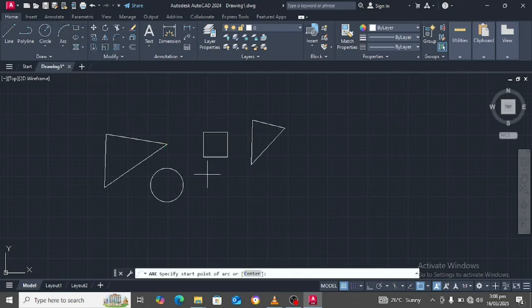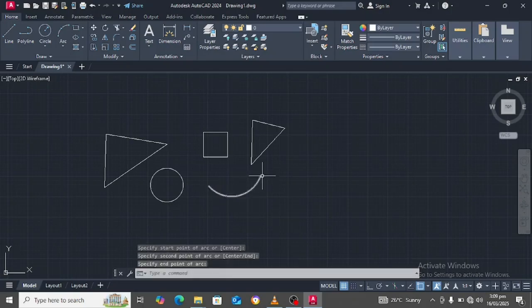Then there's also what we call an arc. For an arc, you have to make 3 points. For a circle, it's just 2 points. Let me show you. 1, 2. You see. Now I need the third one. I have made an arc like that, as you can see.